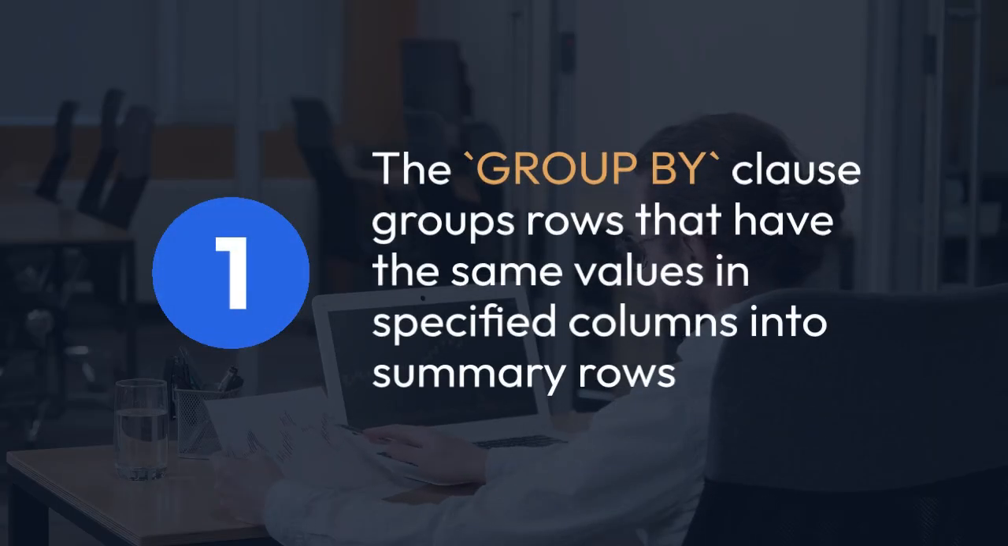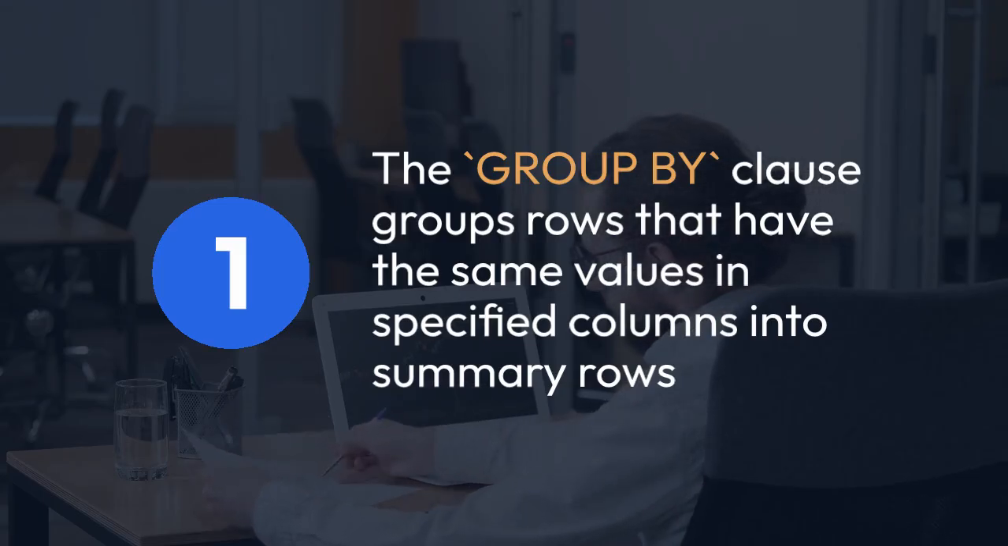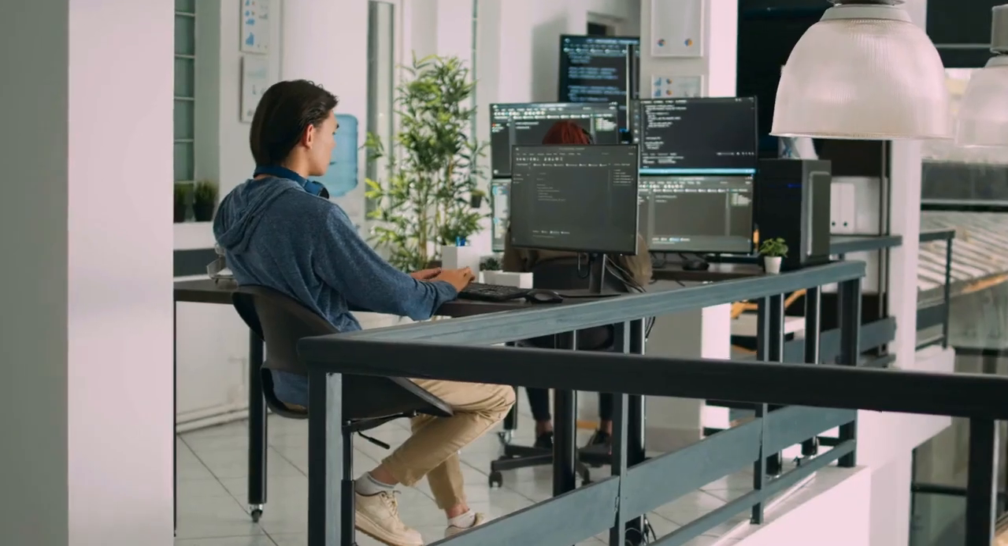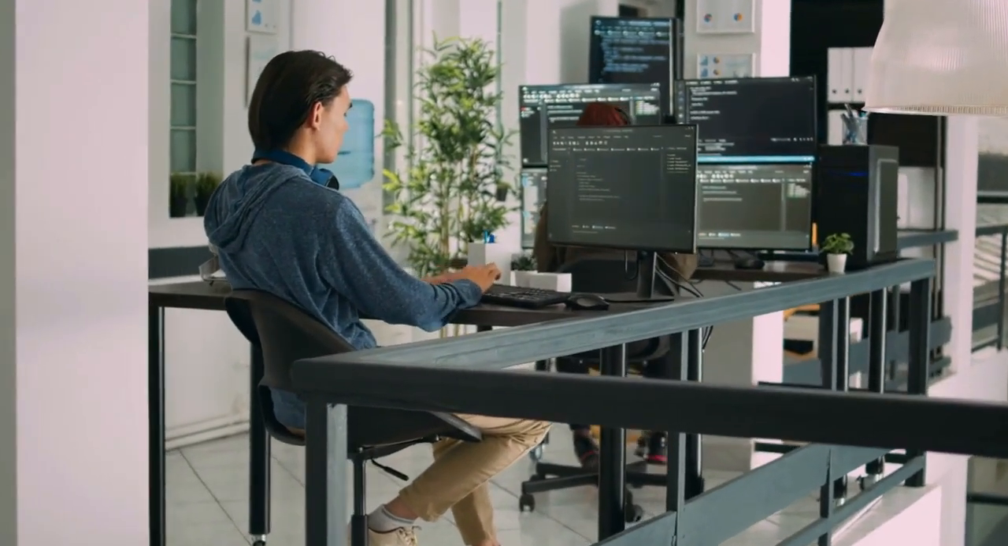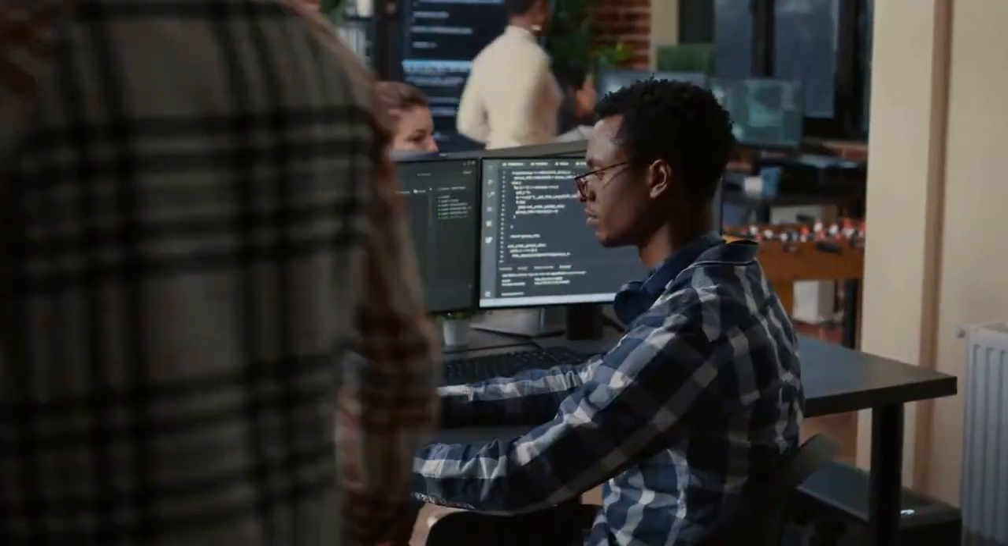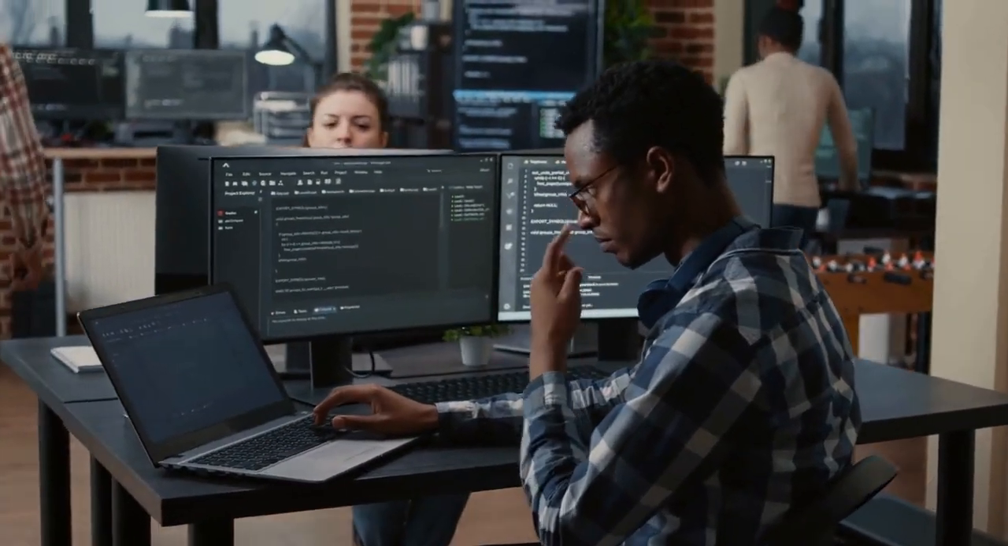1. The basic idea. The GROUP BY clause groups rows that have the same values in specified columns into summary rows, like a spreadsheet's pivot table. Normally, you'd then use aggregate functions to get summary statistics for each group. But GROUP BY can also be used without them, resulting in a smaller, more focused result set.